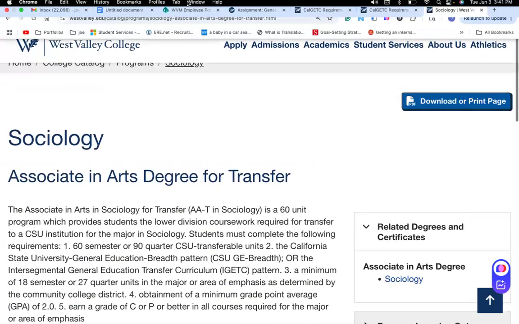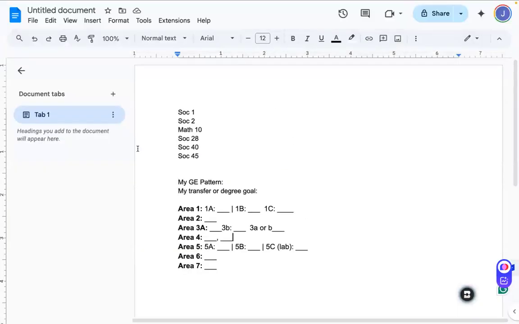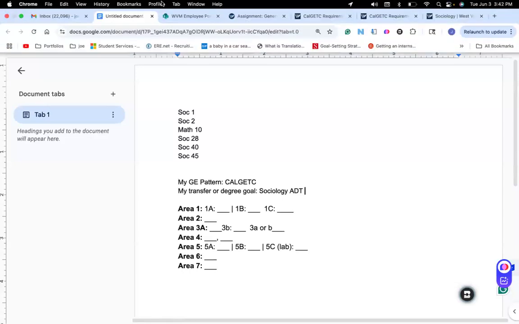So for the purposes of this video, I've already listed those classes into this Google Doc, so you don't have to watch me fumbling around. And then the next thing I'm going to do is go back after I fill this out. So I'm going to say I'm using CalGETC, and my transfer goal is the Sociology AET. And then the assignment is to fill in just general education classes from one of the GE patterns.